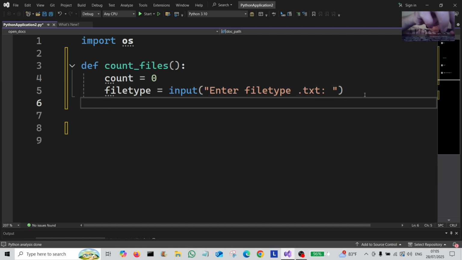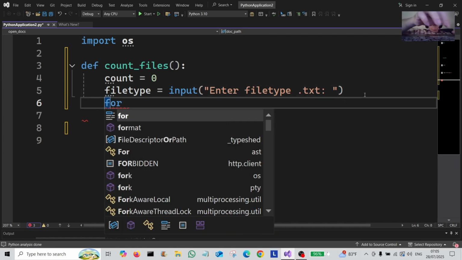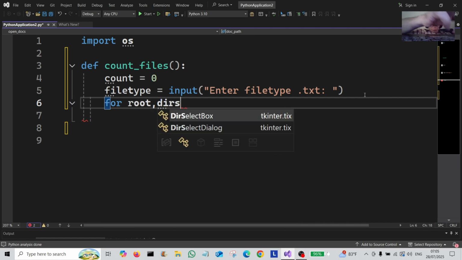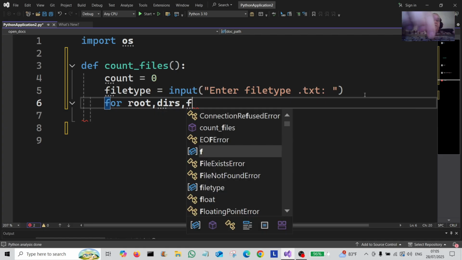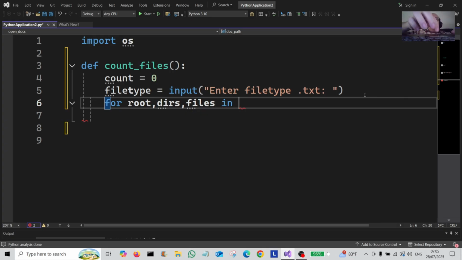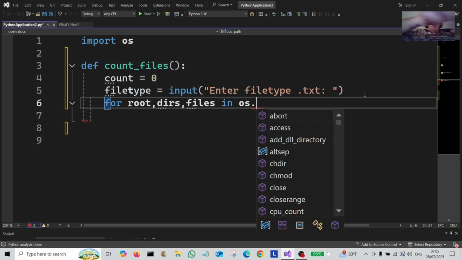Right, we're going to use for root, dirs, files in os.walk.